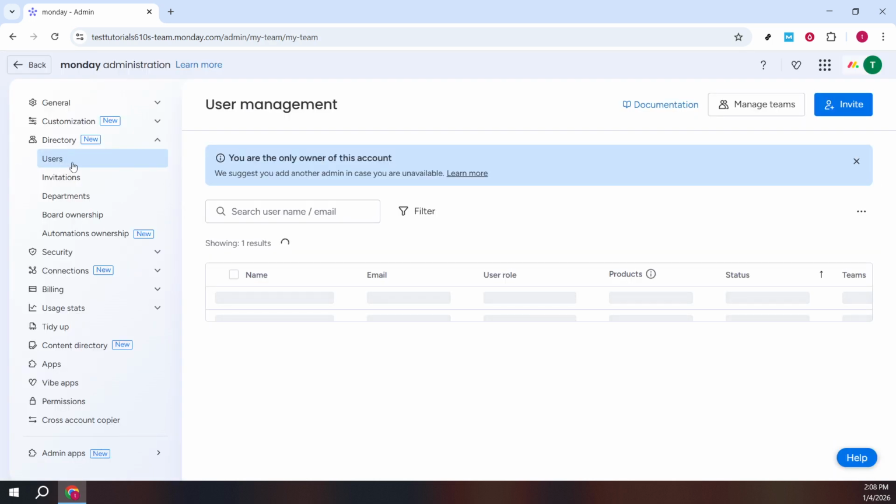At the top, you'll see a search bar. Use it to find a user by typing their name. This is especially handy in larger accounts where scrolling through a long list is inefficient.